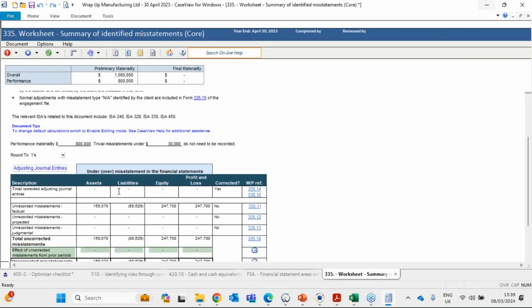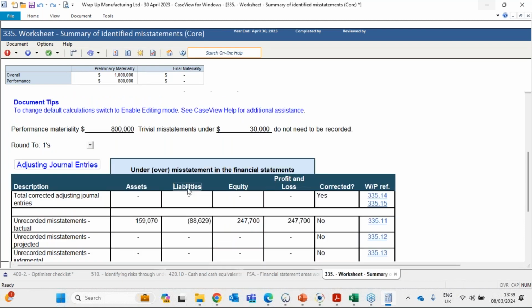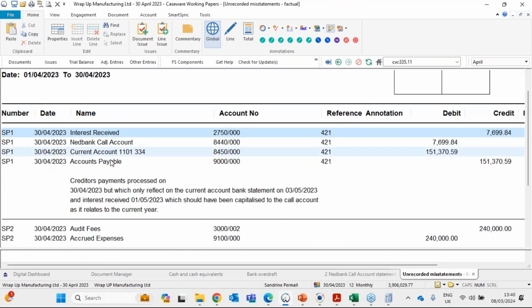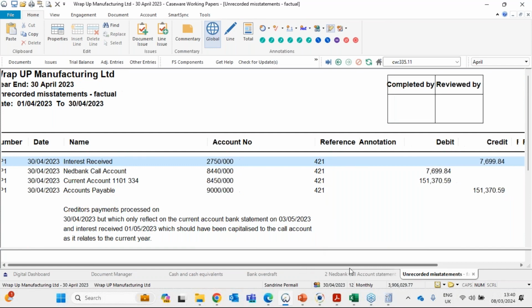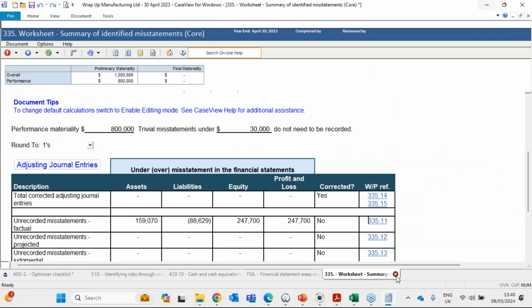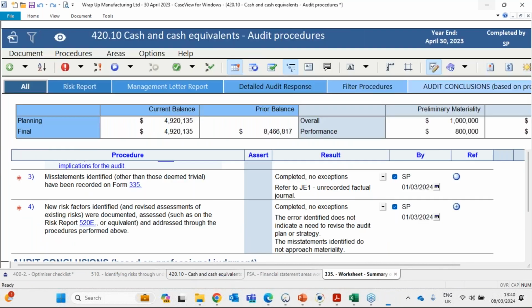So that's your list of journal entries that you've processed. Your unrecorded misstatement factual at the moment. You can use the reference 335.11 when you need to share the journal entries with the client and say, Mr. Client, these are the misstatements that we came across that need to be processed in your books. So you can save it as a PDF or Excel to share with the client. Going back to cash and cash equivalent.